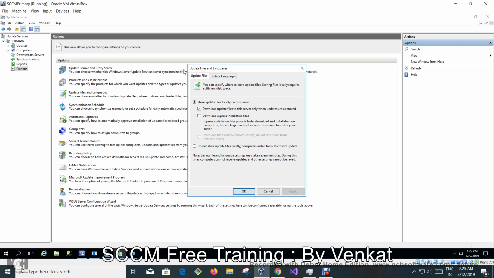And update files. When it is approved, it will automatically be stored. If you don't want that, you can select this one. But if you select this one, Microsoft updates will automatically be installed on the computers directly from Microsoft Update. Just make sure of this one.